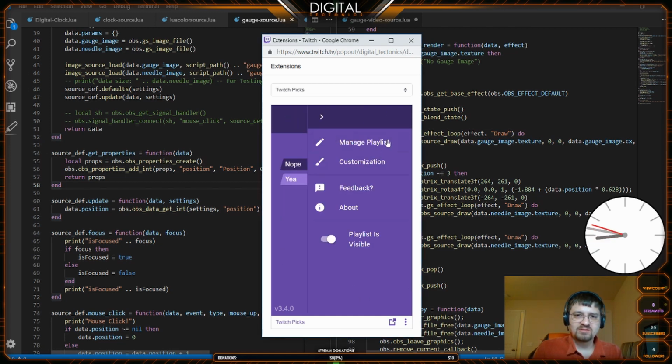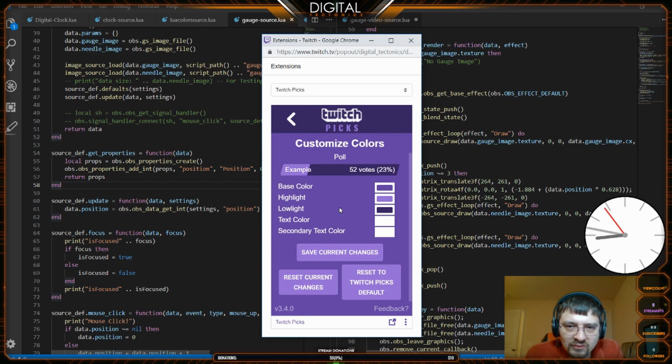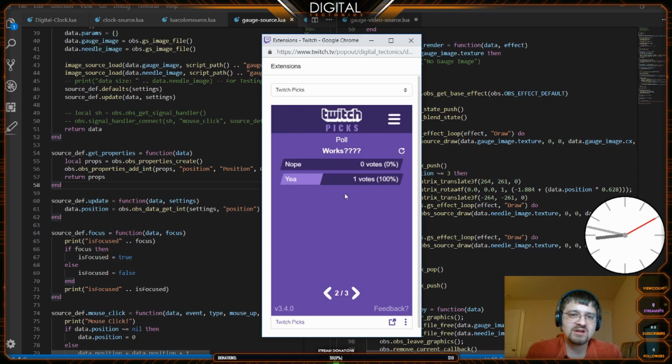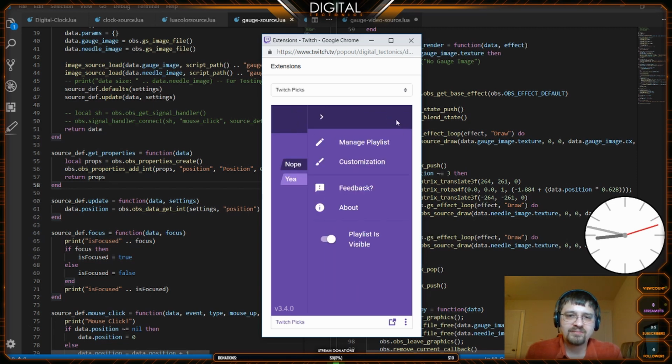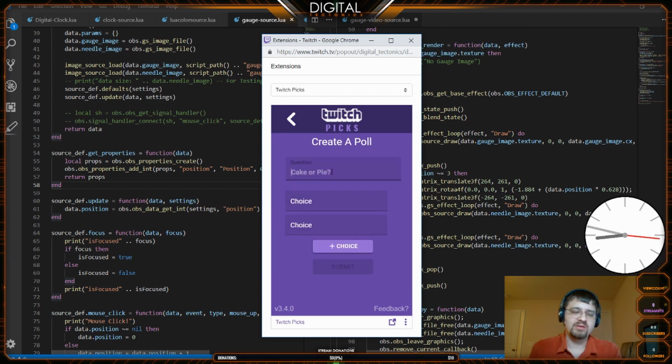Ooh, what does customize do? Oh, we can choose different colors. That's pretty bomb. I hadn't really gotten into this yet. If you look down below the video, it would go down there. So this is cool. We can change all the colors. I will end up playing with that. These are like digital Tectonic colors. But you could do manage, and then you can add another poll.